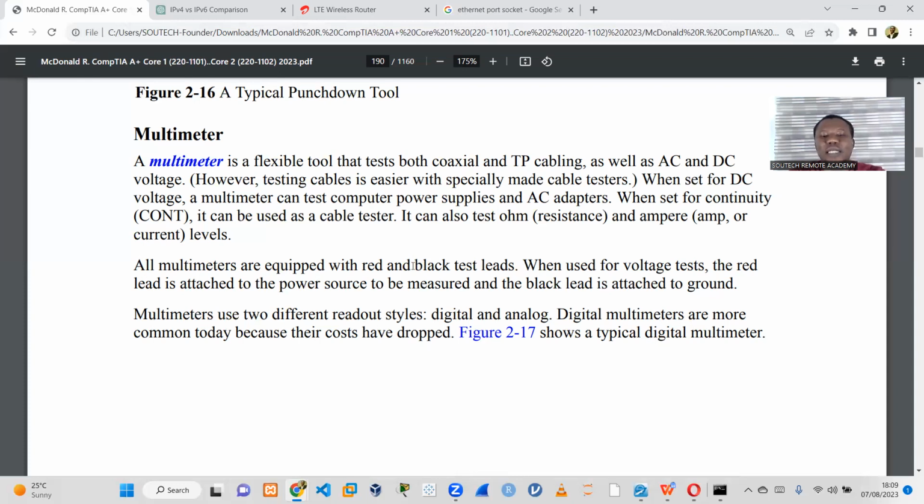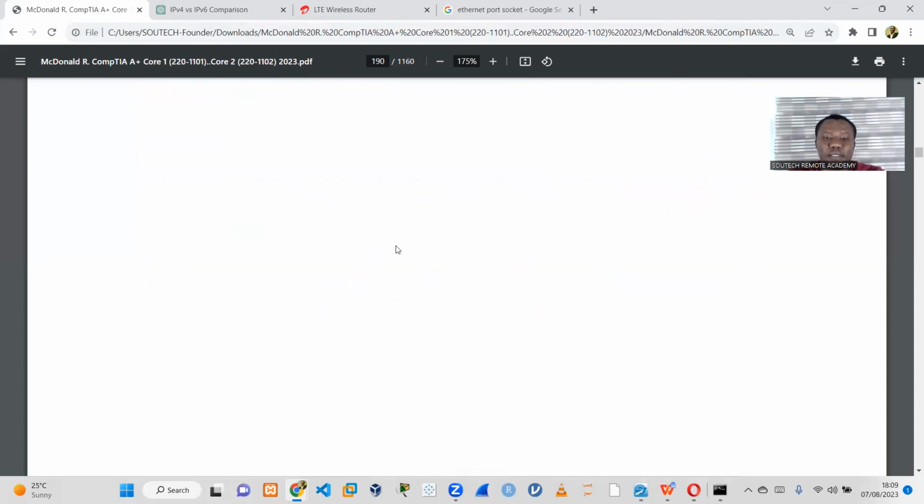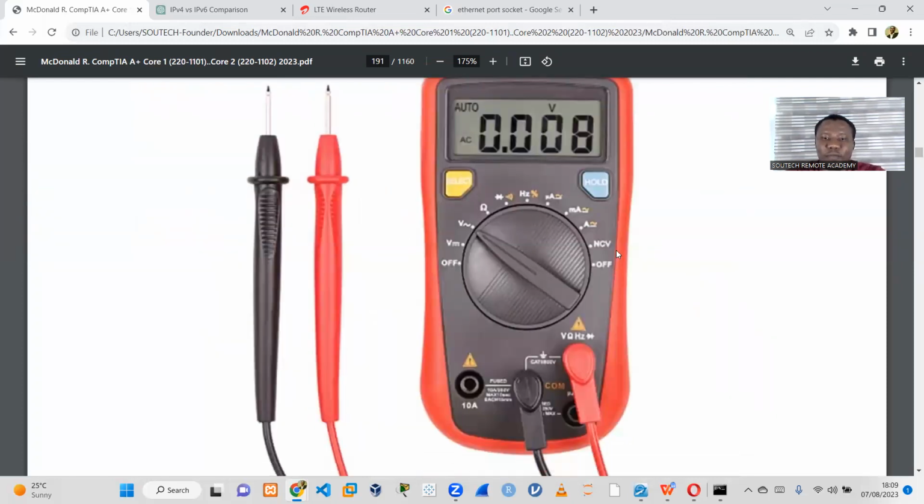So all multimeters are going to be equipped with red and black test heads. So something like this. If you're testing for current, for resistance, for volts, you just switch. Now it's on AC volt, right? So you plug it in. The way it is now, it can only test at 1 unit. So this multimeter is meant for very small devices. If it gives you the option to push this to this place, that means it can test up to 300 volts, right?